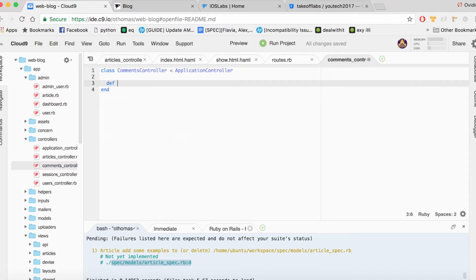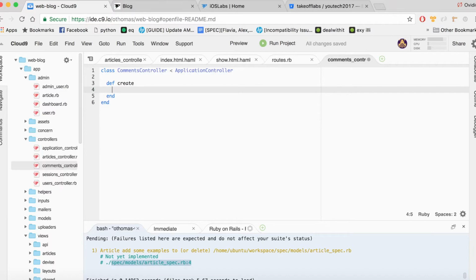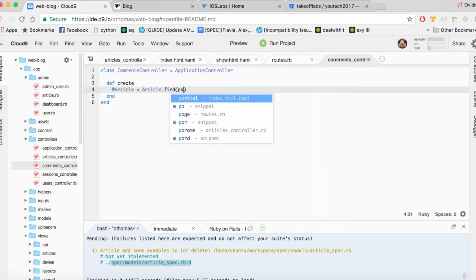We create the def create, and now we need to type in the logic that creates an actual comment in our database, and we do that by specifying Article.find params of article ID.